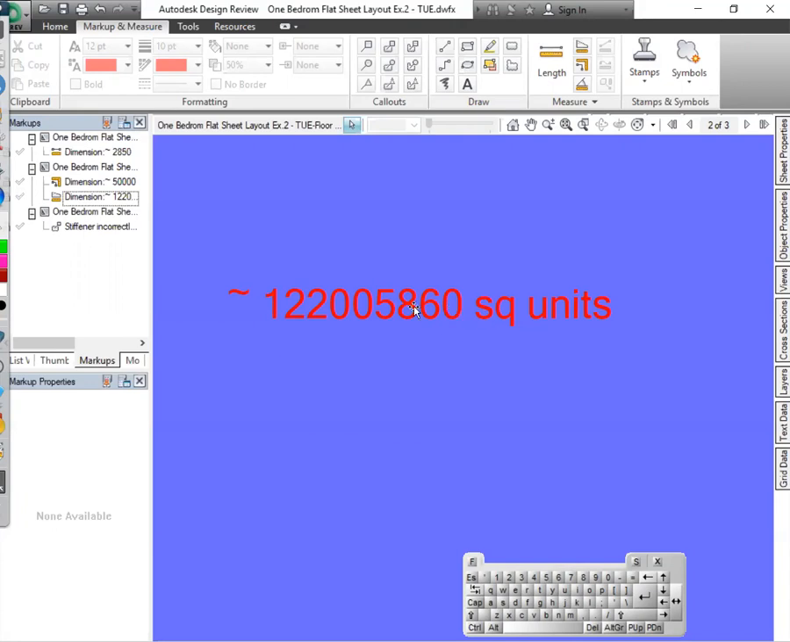Now, this is 1, 2, 3, 4, 5, 6, 7, 8, 9. So this is 122 million square units. That's millimeter square or whatever the unit is. We are going to get it to meter square. If you divide by a million, then you will know how much meter square it will be. So that means it should be about 122 meters square, approximately.